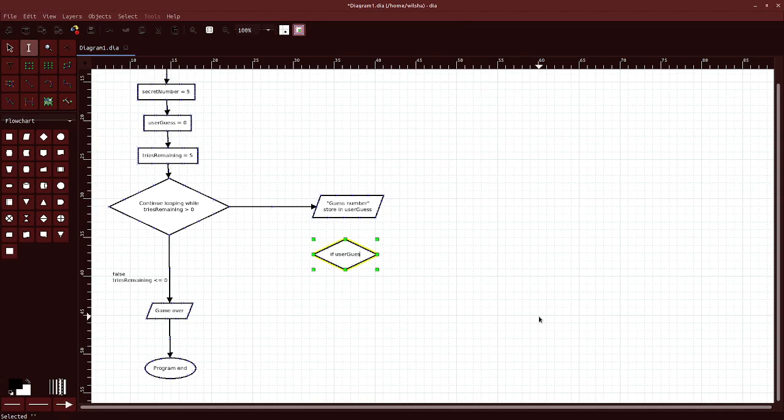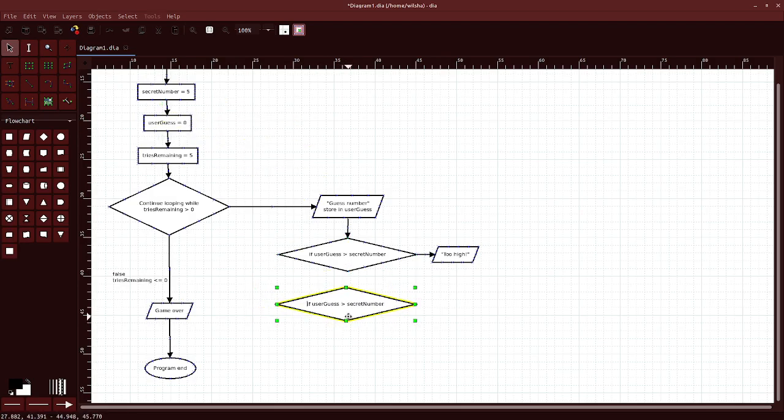If user guess is greater than the secret number, they've guessed too high. I wonder if I can make this thinner. So we'll just display too high. It's kind of hard to talk and type at the same time. Okay. Otherwise, another scenario could be they guessed too low. And in this case, they'll have to see that they got too low.